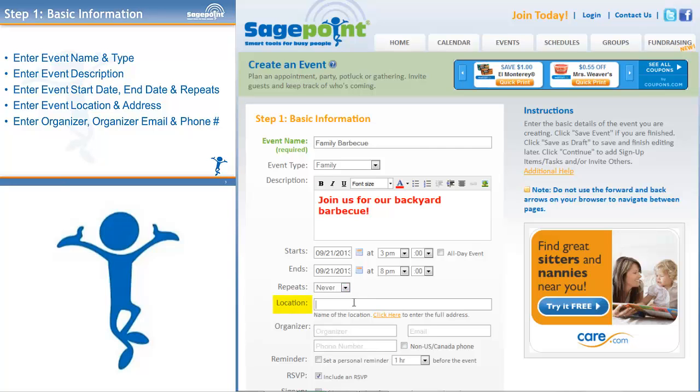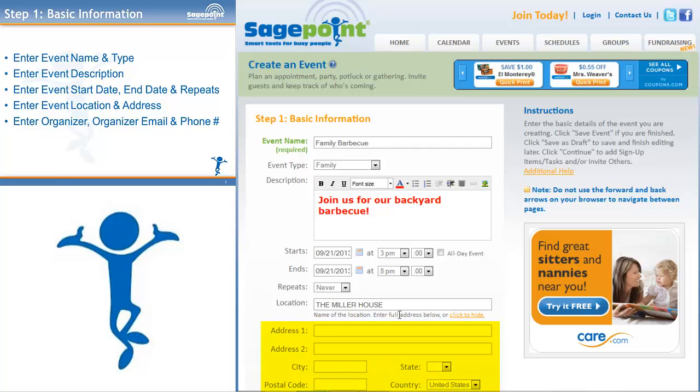Next, let's go to the Location field and provide information about where the event will take place. In this case, the barbecue will be at my house, so I will enter the Miller house. Notice that I can provide the full address of my house by selecting the Click Here link. I will enter my address, and this will not only provide my guests with my physical address, but will also provide a Google map and directions for my event page.